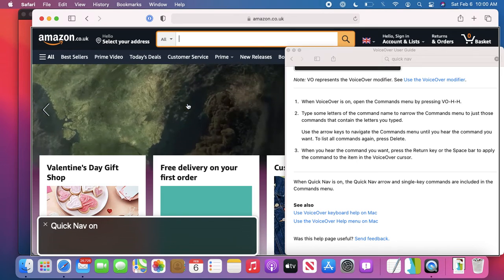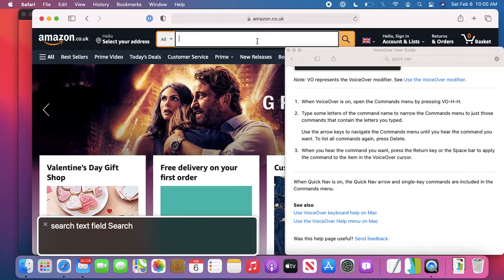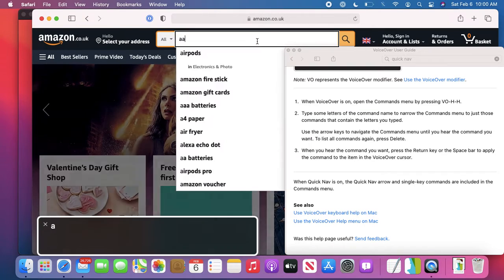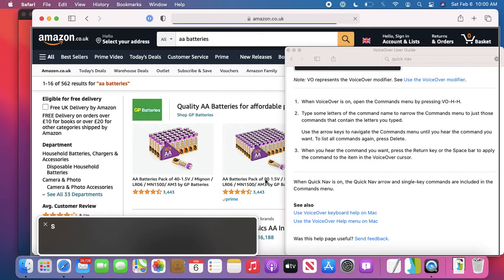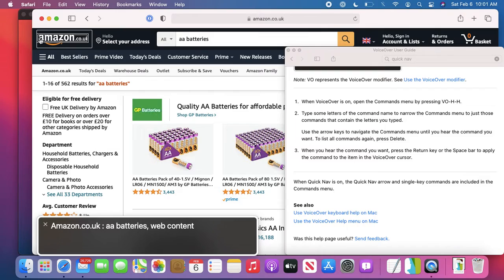F for Freddy. Search text field. Look at that. Search text field. Now you can't type because you're going to be navigating the page, aren't you? So Quick Nav off. AA batteries. Enter. Safari. Amazon.co.uk. AA batteries page. Okay, so Quick Nav back on.